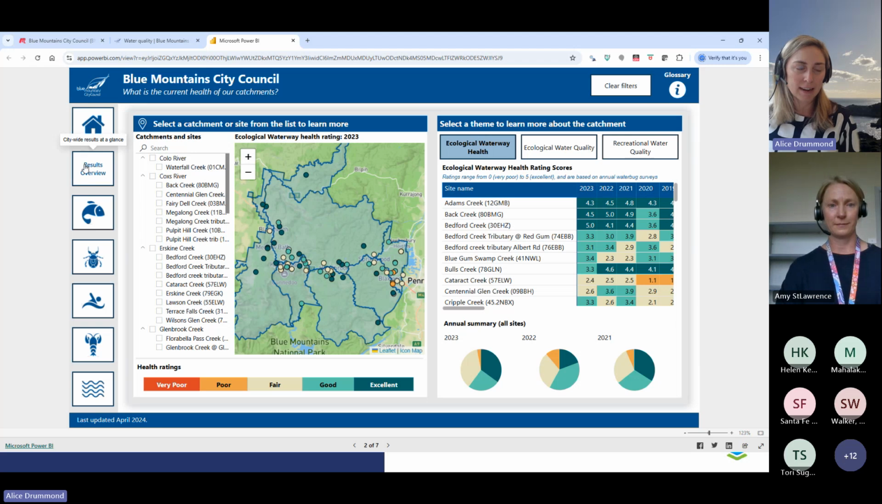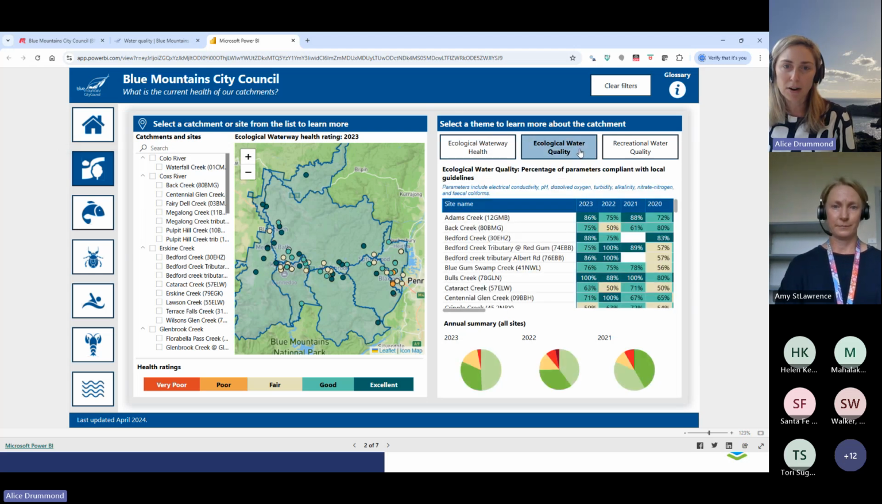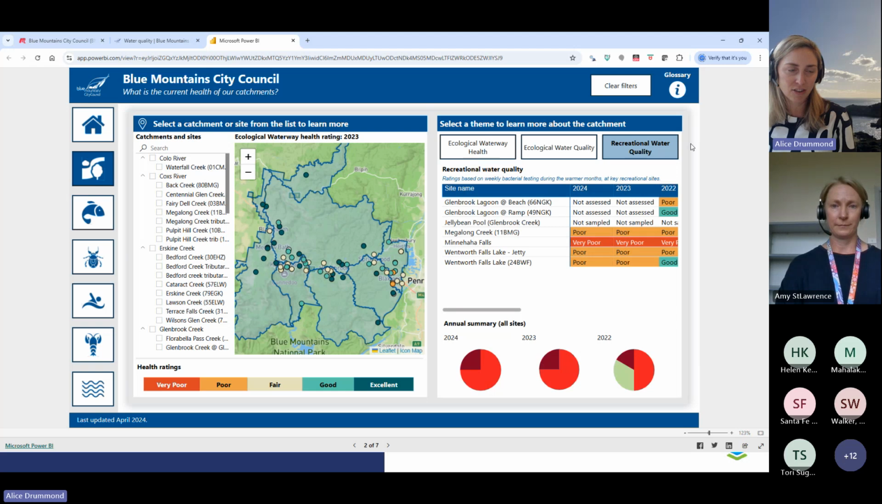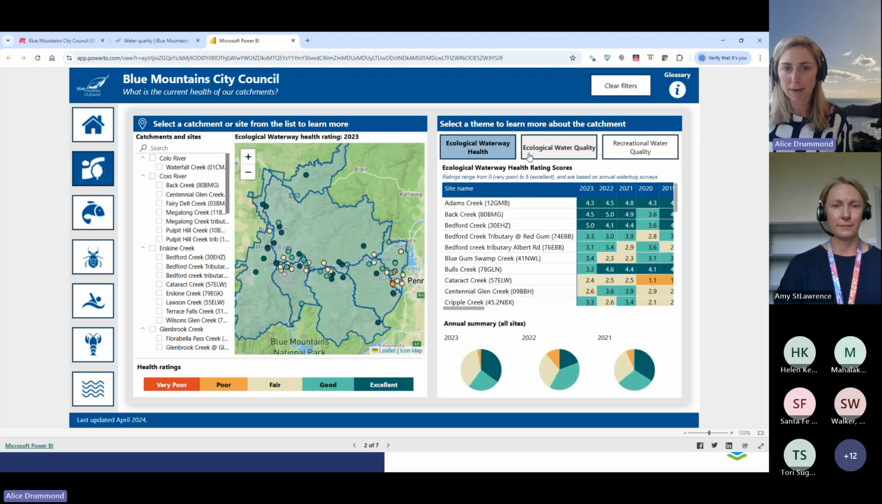So the first page is a results overview. This is your citywide results at a glance, where you've got ecological waterway health, ecological water quality, and recreational water quality. And this page, Amy, is this really just to show at a glance the health of the different waterways?